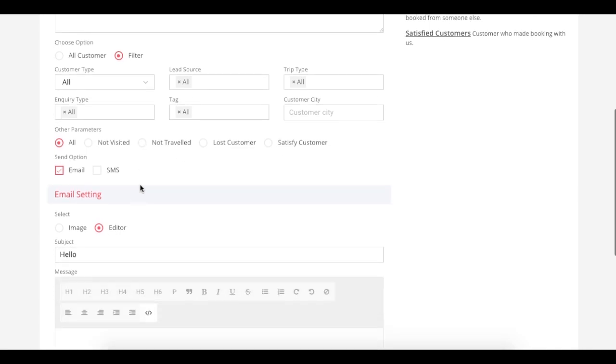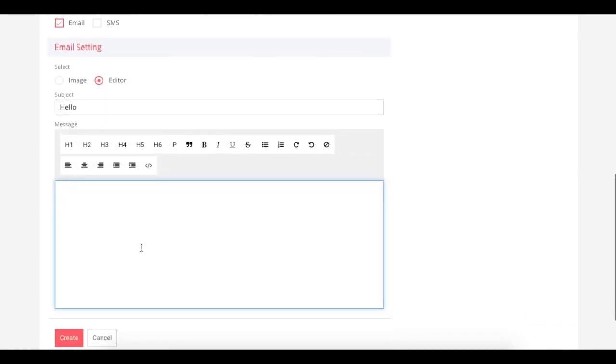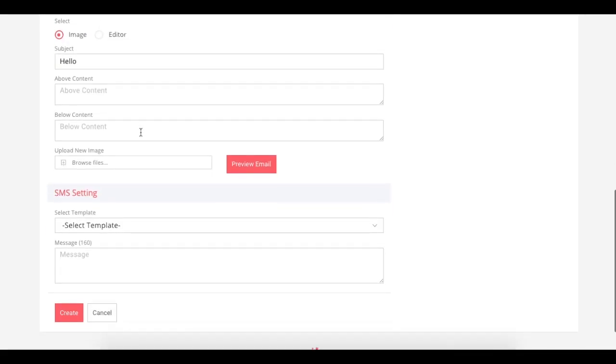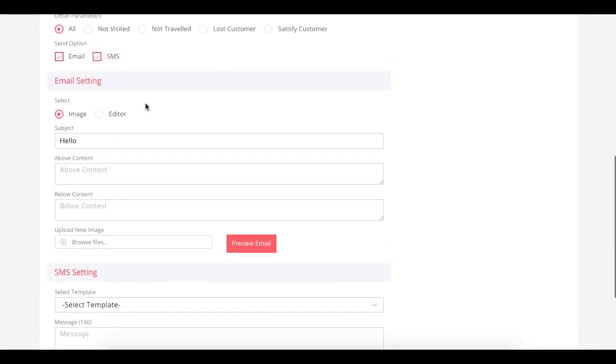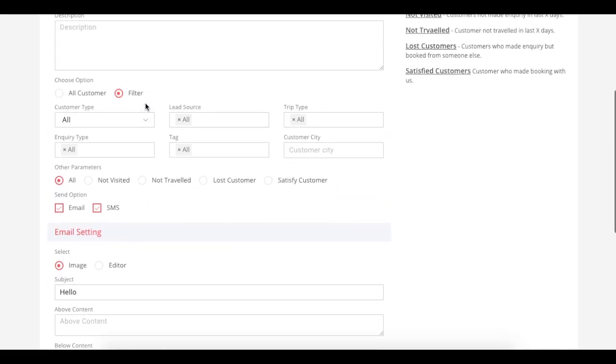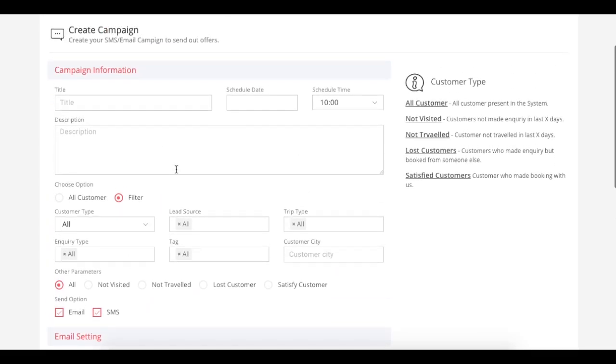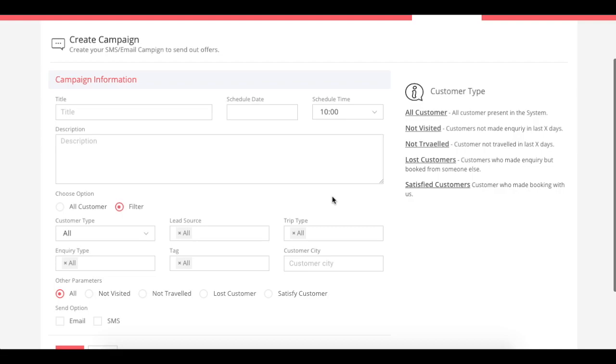In the email, you have both the option of an editor as well as a flyer image. In SMS, you can shoot out plain text SMS. So this will help you to shoot out a targeted email and SMS campaign so that you can get more returns out of your marketing campaigns. For email campaigns, we use Amazon SES, for which we will verify your email ID.